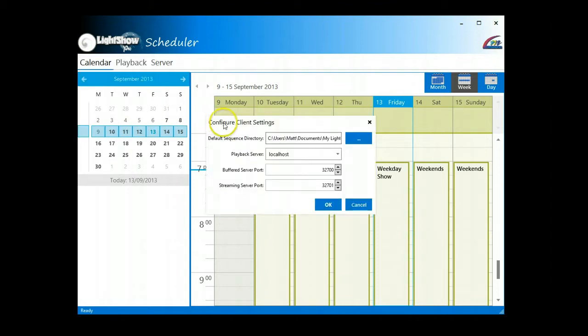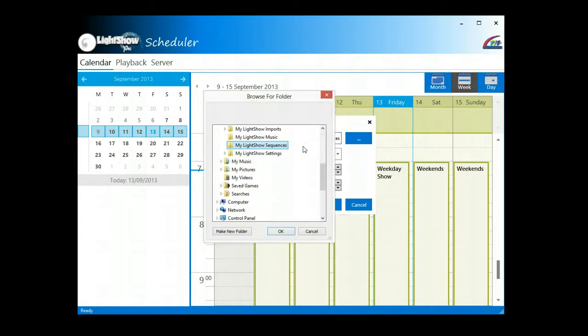The Configure Settings menu item is used to configure the client side of the scheduler so that it can communicate with the server. The default sequence directory allows the user to change the default location in which the calendar will browse for your sequence files when you use the Add to Playlist button. Click on the dotted Browse icon to the right of the input box. You can navigate and select the new default location of your choice.